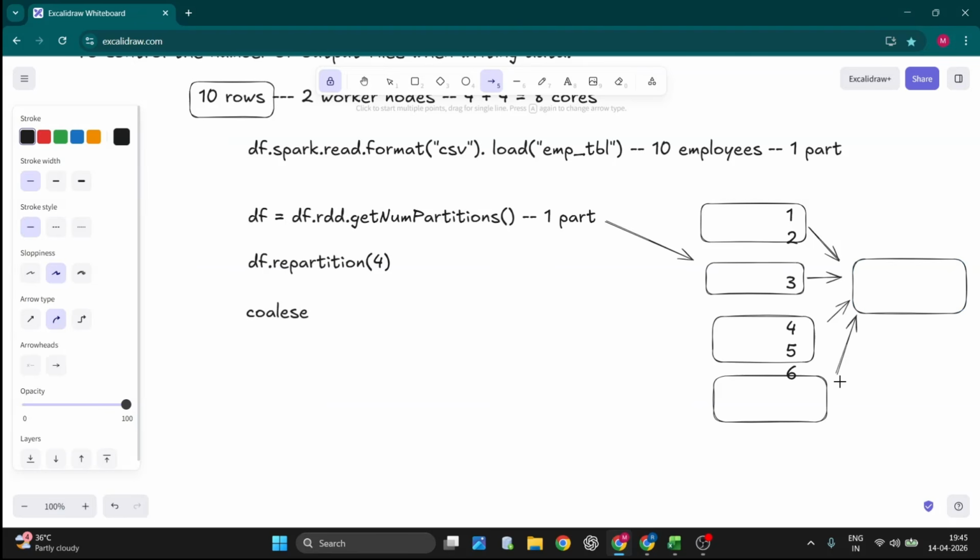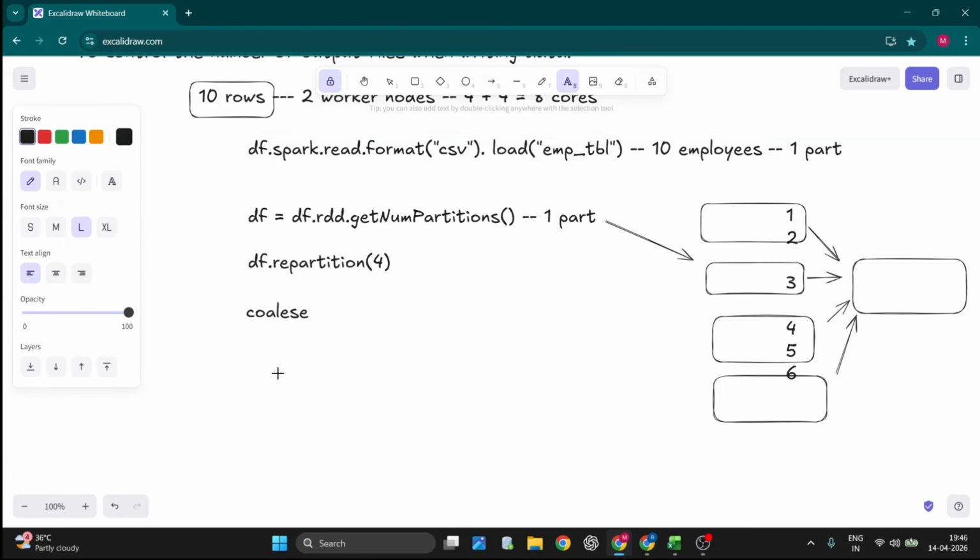Coalesce will merge all the partitions and decrease the number of partitions. That is the meaning of coalesce here. Now I will create a new data frame: df is equal to df dot coalesce. There are 4 partitions now, and I will decrease this to 2.